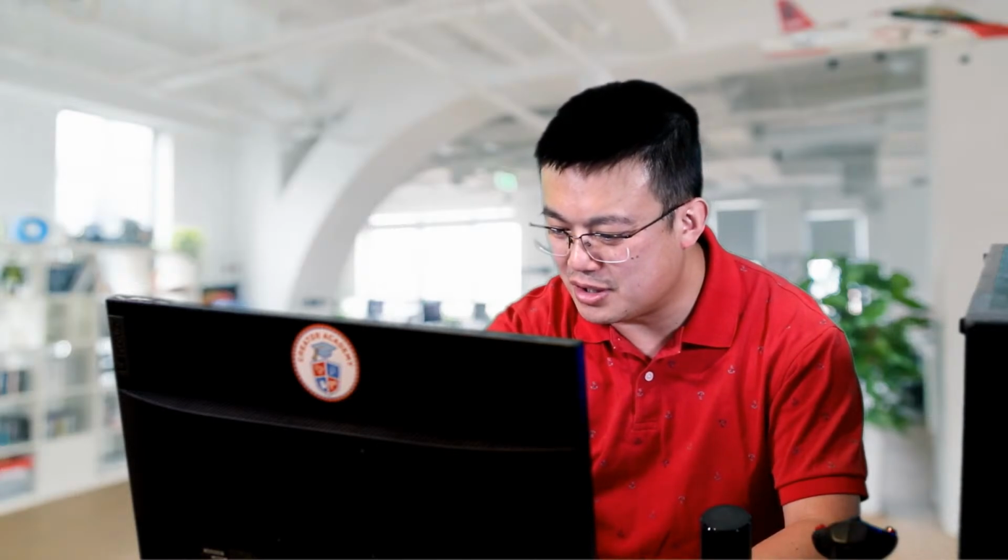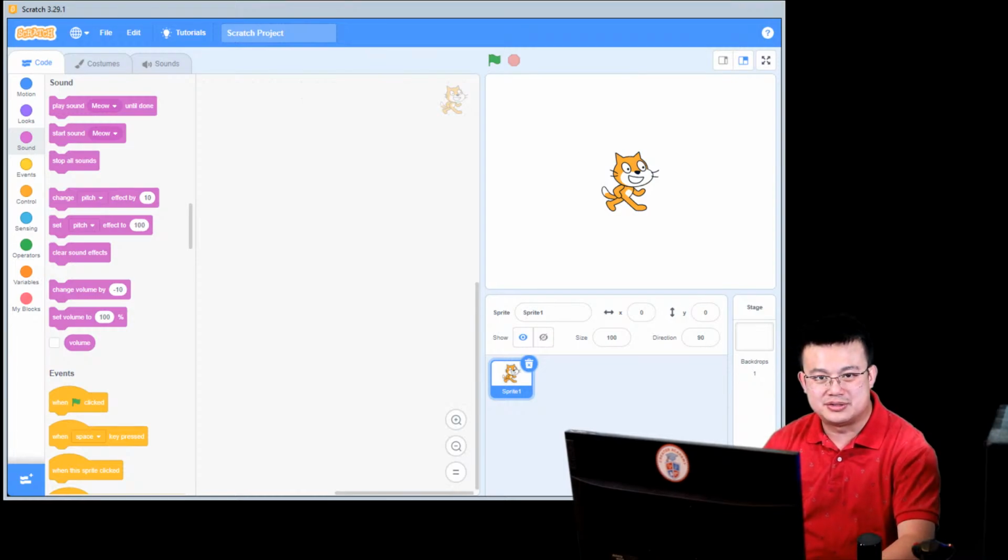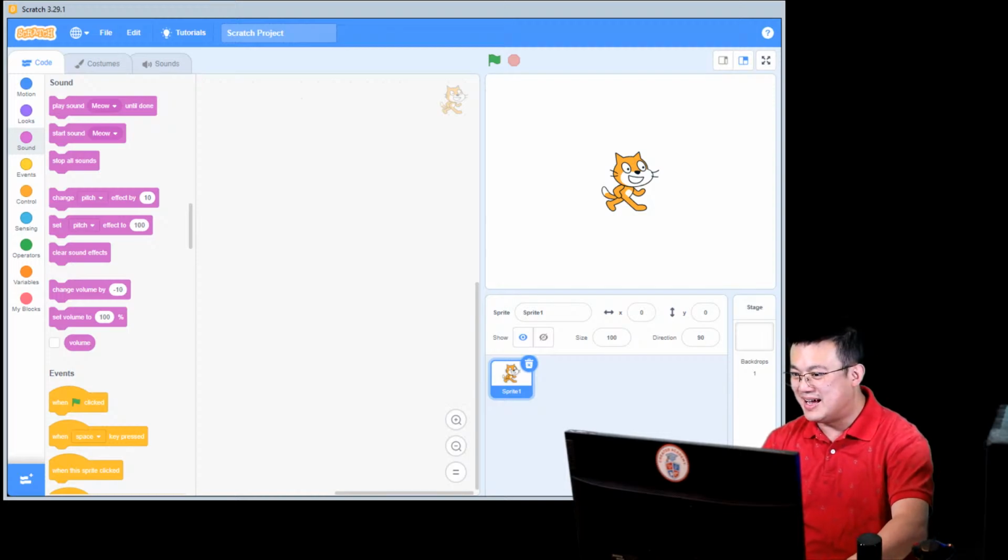So we're going to open up Scratch. If you haven't downloaded Scratch yet, make sure you go onto the Scratch website and download Scratch, or you can actually use the Scratch online editor.